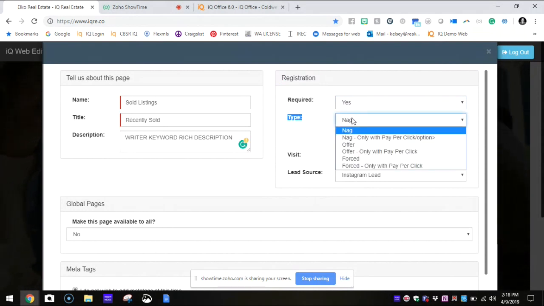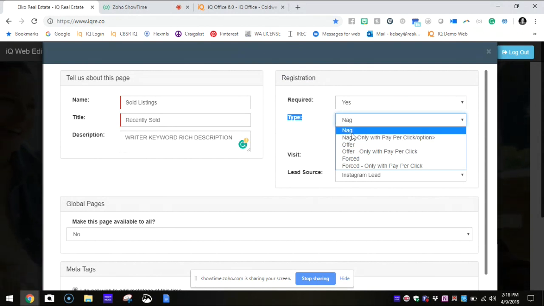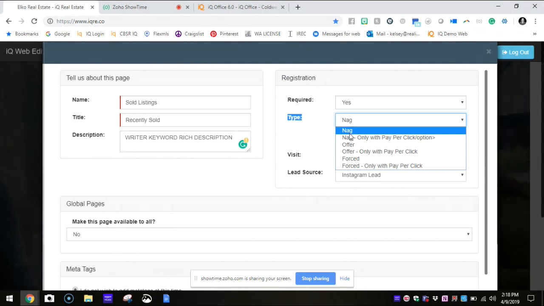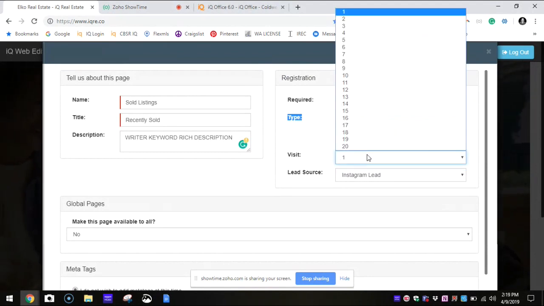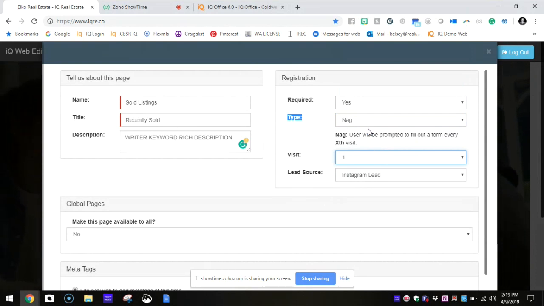You can nag them. A nagging type, I think about like my dad asking me to clean my room when I was little, and he would ask me and ask me and ask me. And then finally he'd say, hey, I'm going to set a kitchen timer and anything that's left on the floor is going to Goodwill. That's a nag. And you're going to say, hey, I want them to be asked every other time or every time they come. I just want them to be asked to fill out a form.